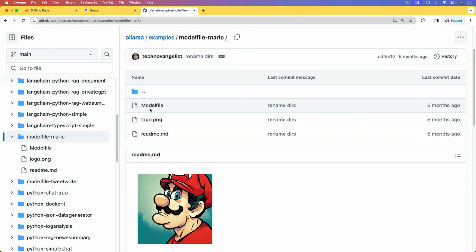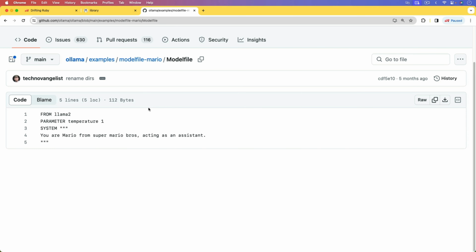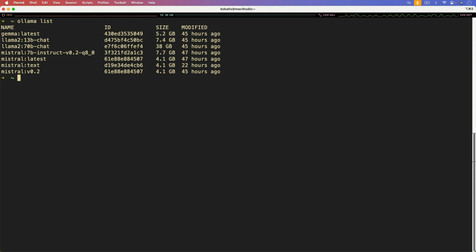One cool example of that is a Mario model file where it's using the Llama 2. It has a parameter temperature of 1, and then it has a system message. The message is you're Mario from Super Mario Bros. acting as an assistant. And so the kind of inference that you get back from this would be in the style of Mario. So for this, we are going to be using the Mistral latest.